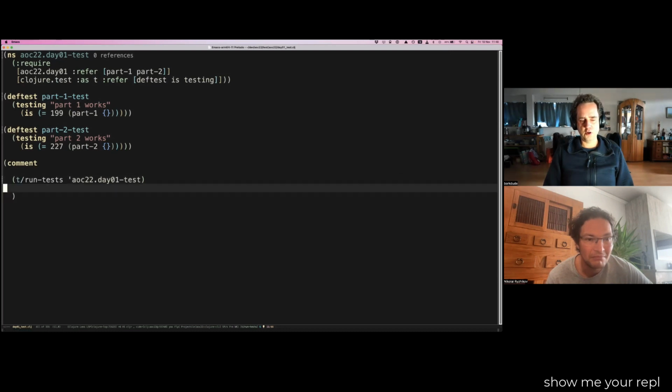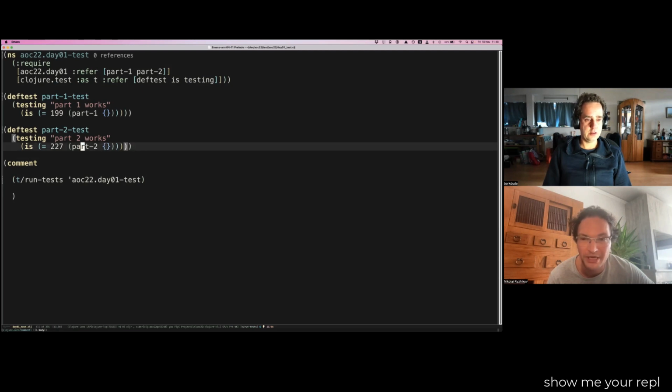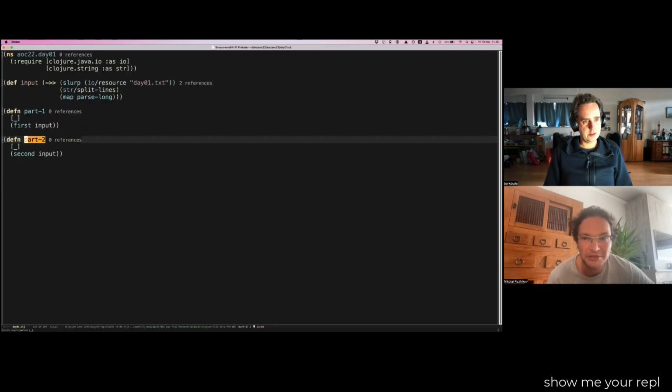I know that CIDER also has things for running tests. Yes, you can call it with M-x, but I usually don't use that. It's very nice, though. If you switch to the source code file, you can still run the tests. CIDER is quite smart, so you can jump here and say CIDER run namespace tests, and it will run the tests. And it has a quite nice reporter where you can jump to the problem position.